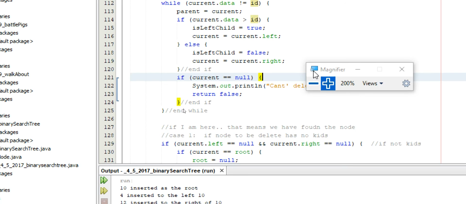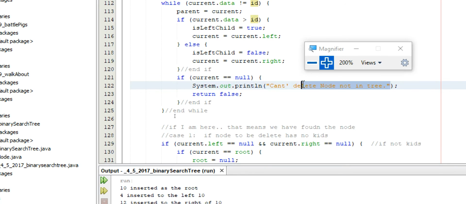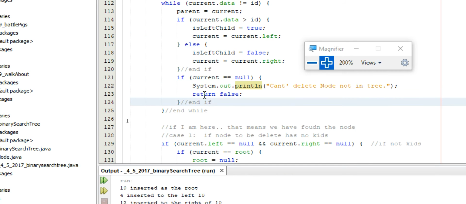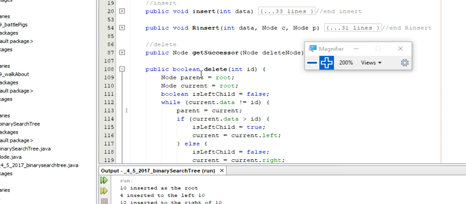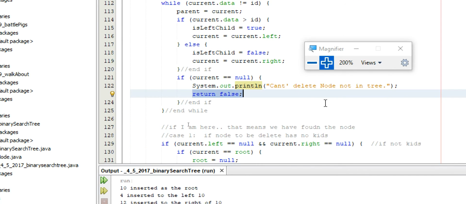At the end of that, I'm going to check, is current null? Well, if current's null, I can't delete a node. It's not there anymore. I didn't find it, basically. So I keep going down this list until I find it. When I find it, that's when we're going to run the rest of this code, which will delete. If I don't find it, this returns false, which you notice this is public Boolean delete. I can't find it anywhere.